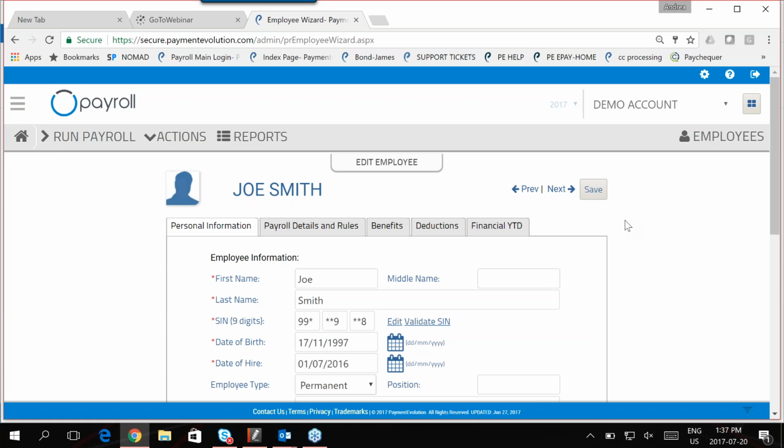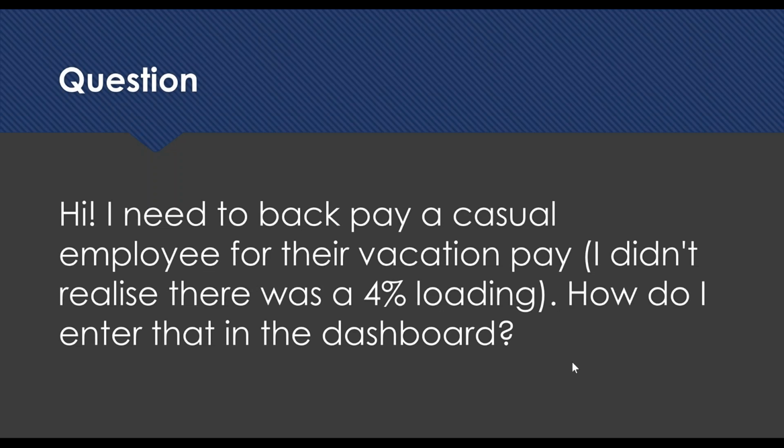Okay. Hi, I need to back pay a casual employee for their vacation pay. I didn't realize there was a 4% loading. How do I enter that into the dashboard? Okay, so again, you can add that to the employee profile and then just pay it out.